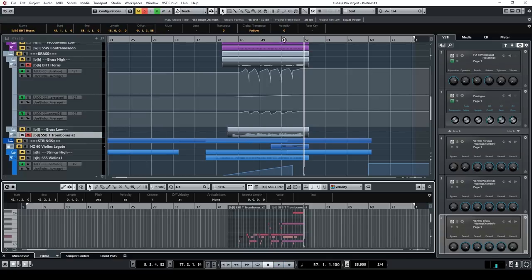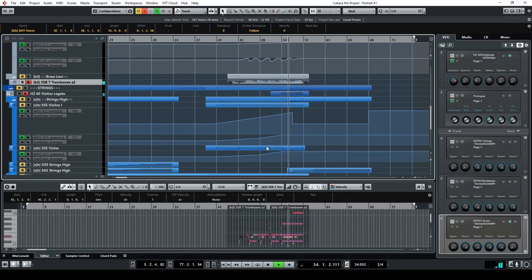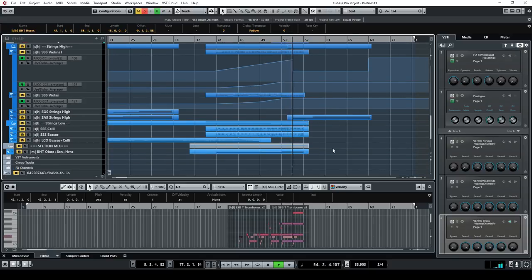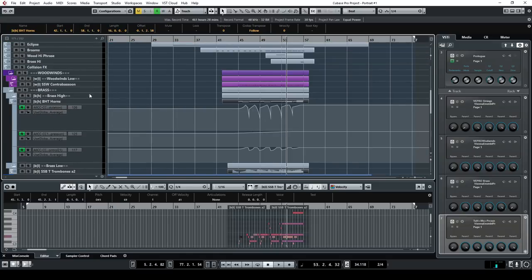Then, in order to have a crescendo, in the end I'm also adding another layer of Hans Zimmer strings. I'm using here the 60 violins legato, which comes in. And then the only thing to add is that there is a contrabassoon, which is playing here, to give a bit more bass.